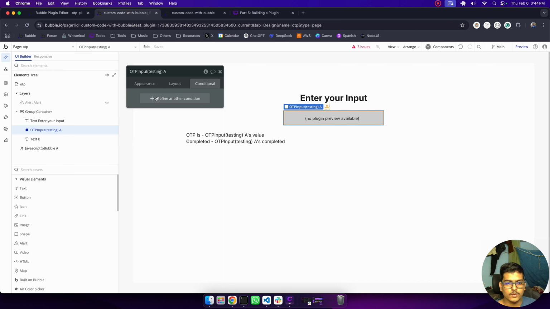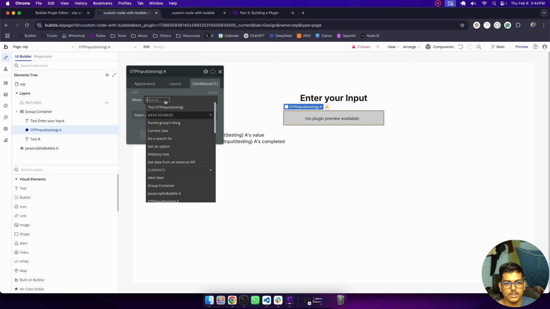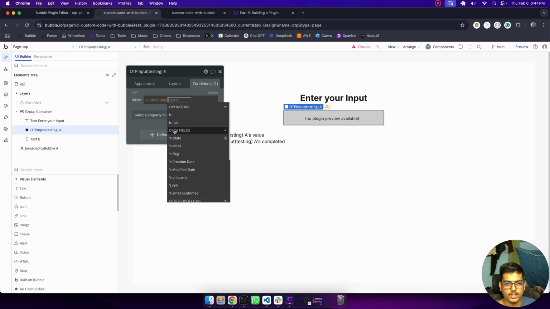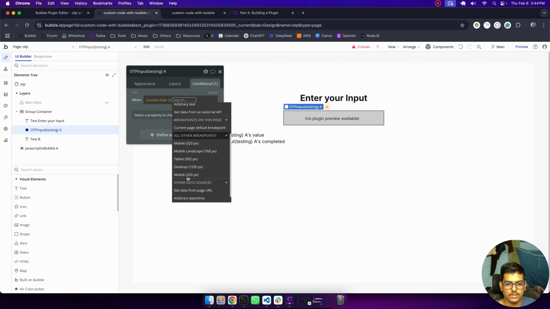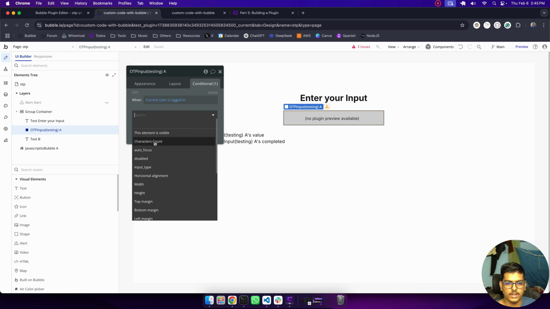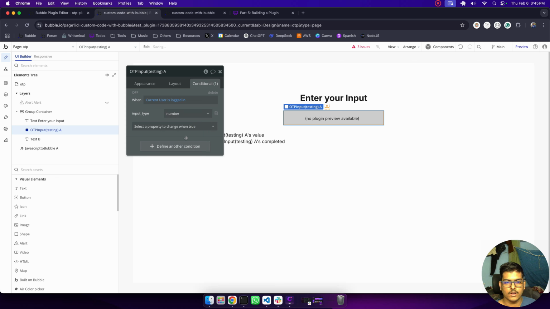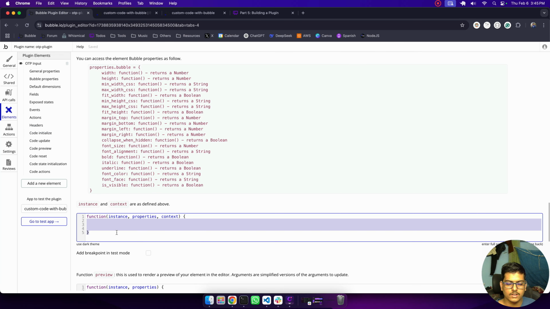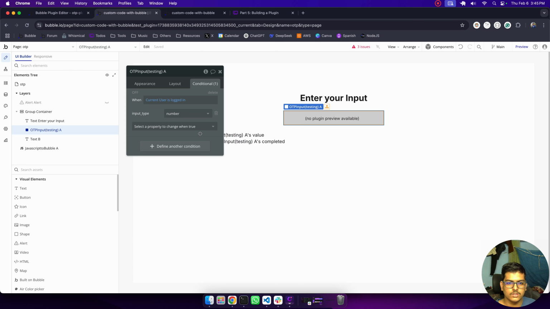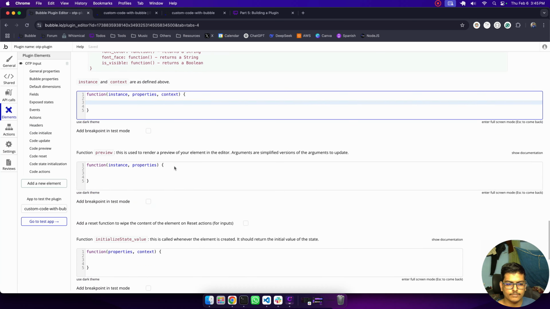So again, if we are defining a condition, for example, if the current user is logged in, then I want to show the input type as a number. For some reason, I don't know, but this is the type of thing you might want to use. So whenever the current user is logged in, it will call this update function again, and then our responsibility will be to change the input type as mentioned here, right? So that's it.